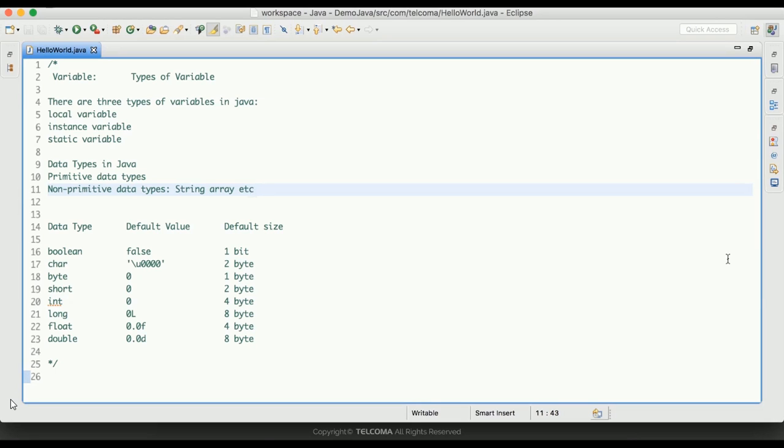So today in this session we have covered what are variables, different types of variables, what are data types, different types of data types.